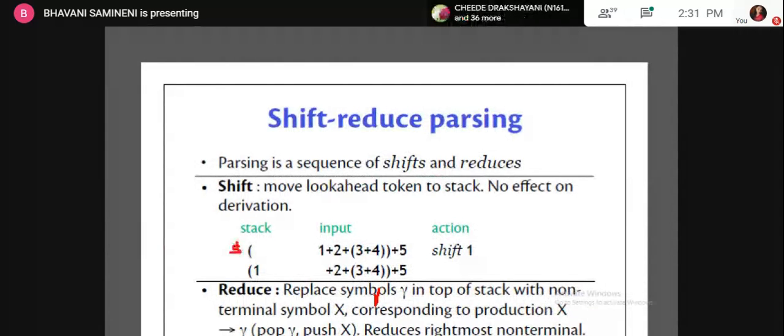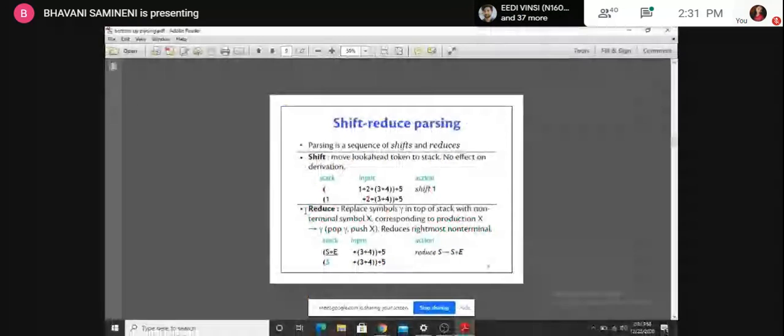So in the stack I have pushed the open parenthesis symbol as a part of input. Now what action I have to take is I'm going to shift one. Shift means that is one action. So this one you have to push onto the stack. So one goes into the stack and the next will be the lookahead symbol. Next, reduce. Reduce, we have discussed it.